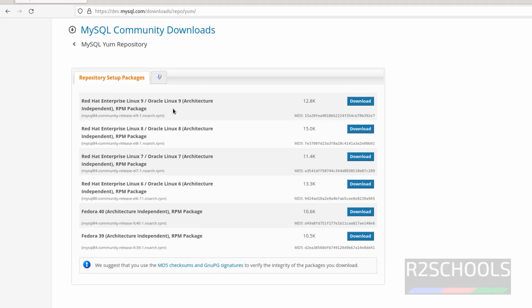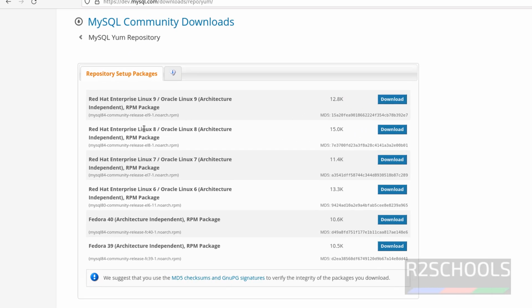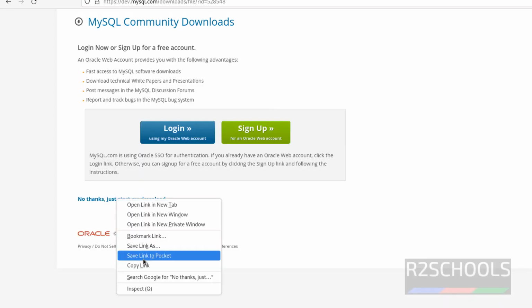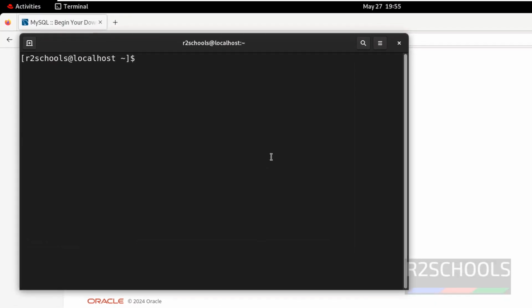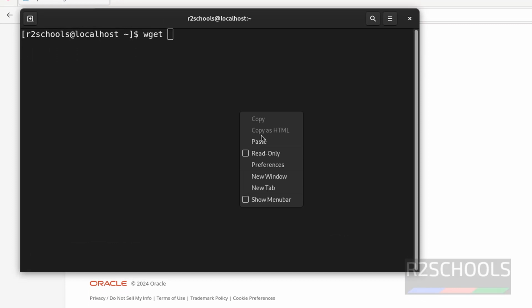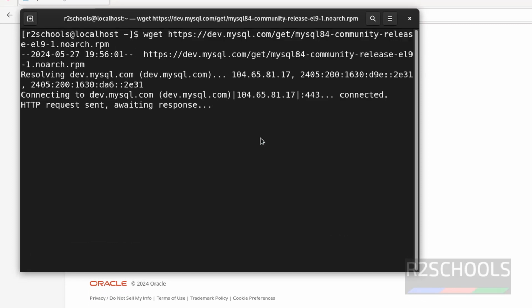See here, we have the RPM for RHEL 9, 8, 7, 6 and more. Okay, so click on download. Right click on "No thanks, just start my download". Now open terminal. Now do wget, paste that link, hit enter.